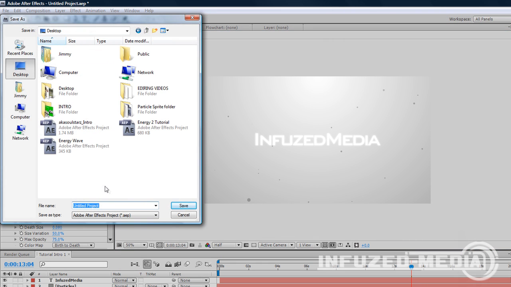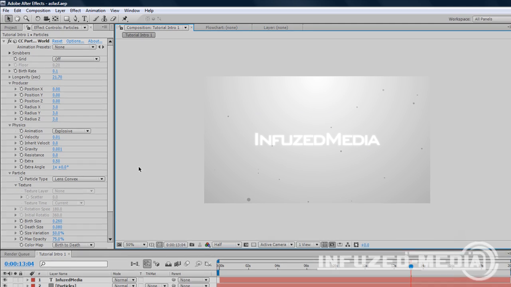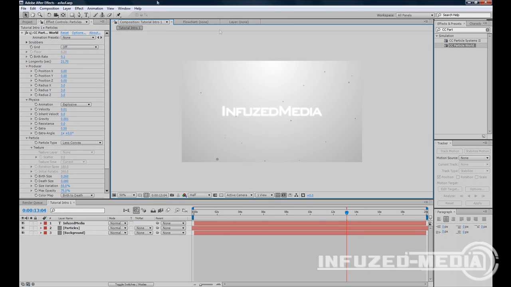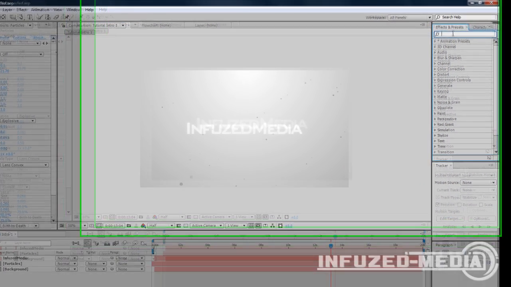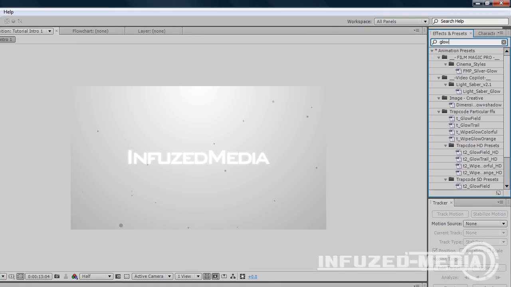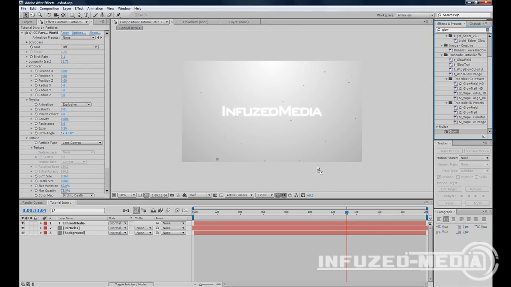Make sure you save it, and get in the habit of saving in case it crashes. If you're working on something big, that won't make you a happy chappy. So now we'll go to a glow again and apply this to our particles.